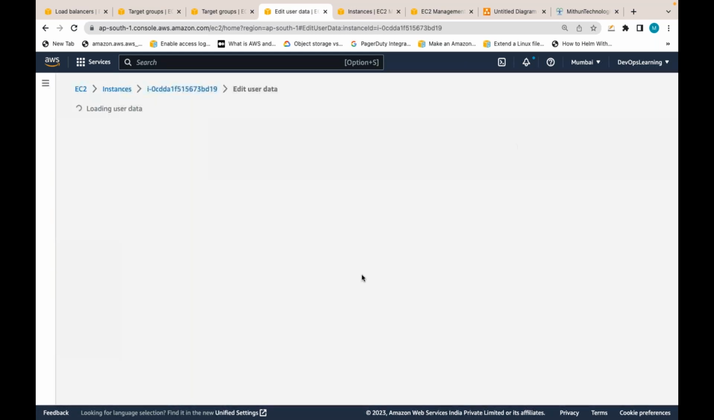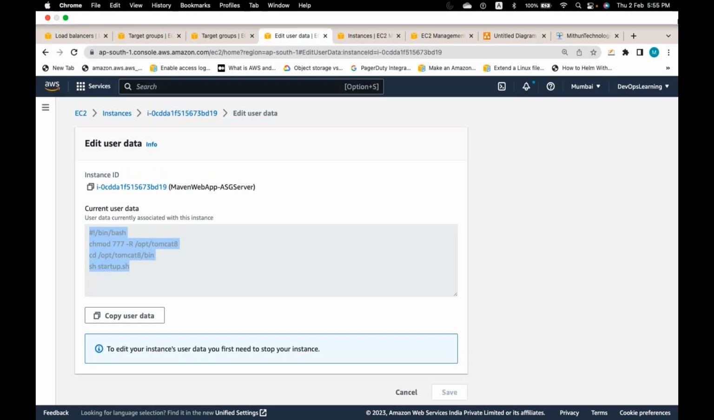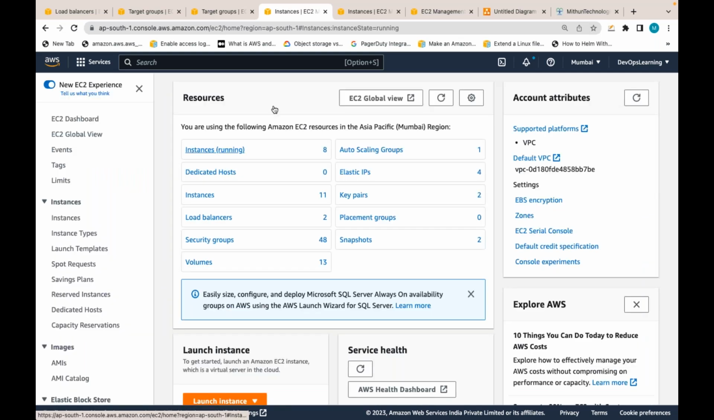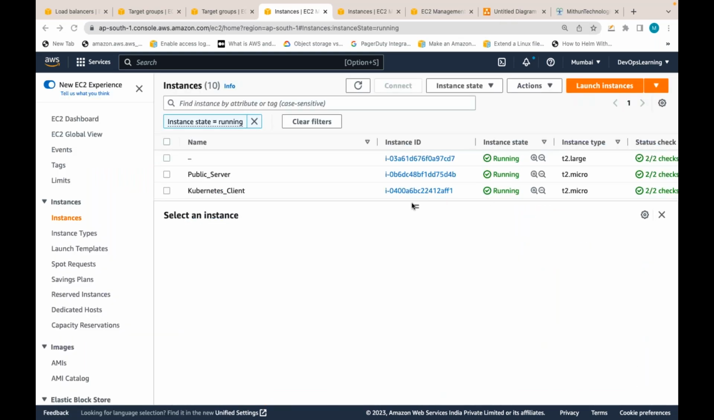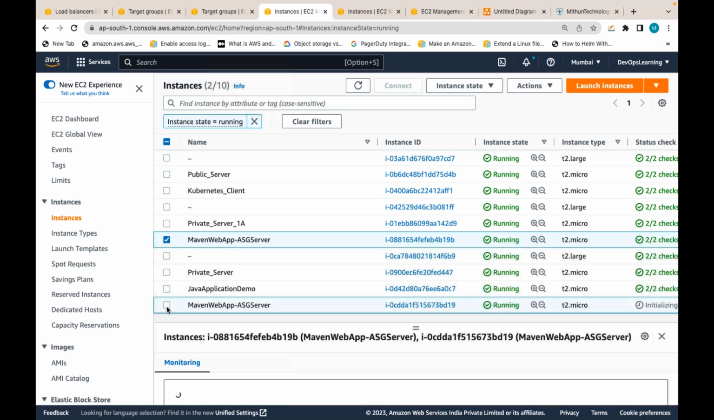You can see that user data. Who added this user data automatically? Everything where we have defined all this information, instance type, AMI, security group, storage, user data, is in the launch template. So using the launch template, it is creating EC2 instances. So is everyone clear who is creating these two servers, this one and this one, automatically?